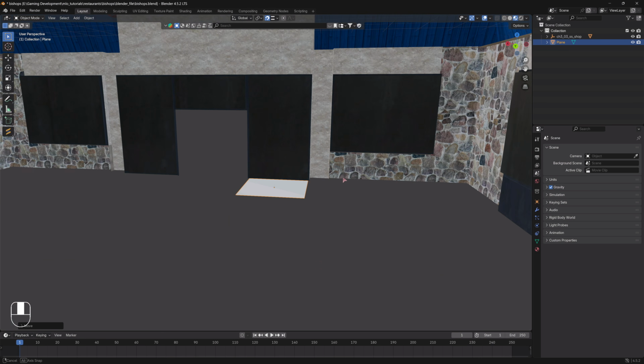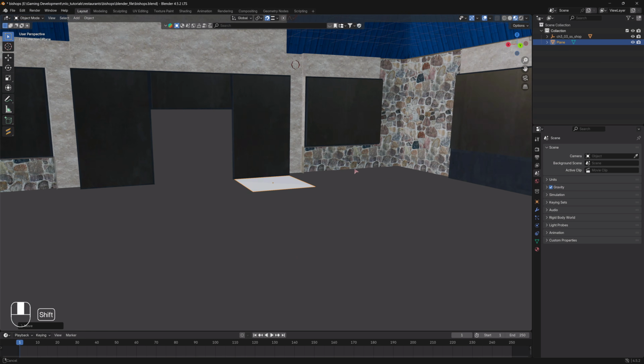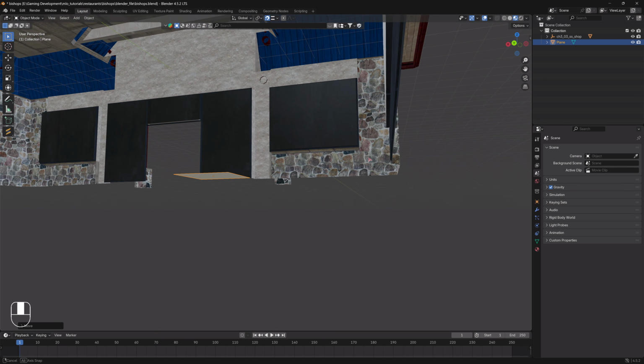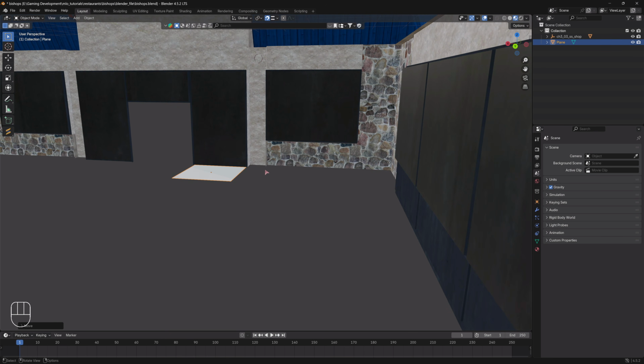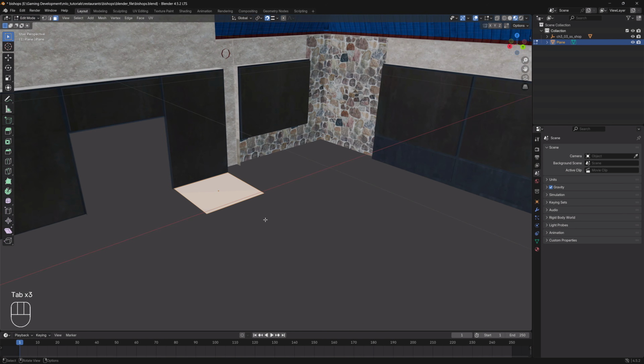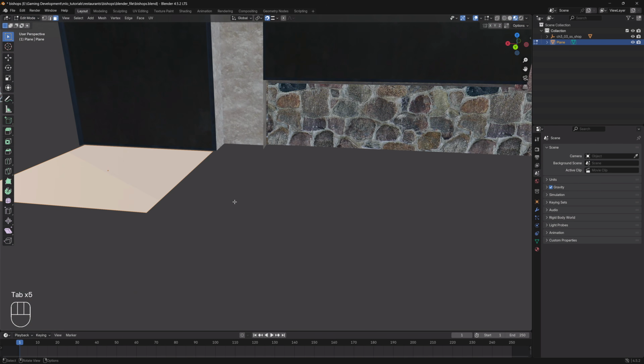Now what we're going to do is go into edit mode and do the same thing again. If you press Tab, it will take you into edit mode. You can Tab in and out of edit mode. You can also just come up here to this drop down where it says object mode, click the drop down and then click on edit mode.